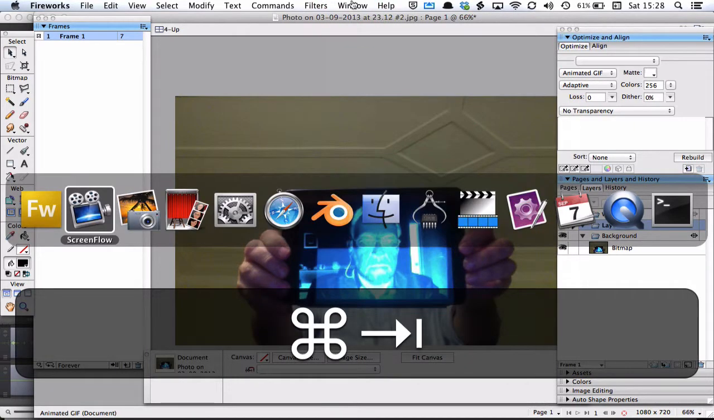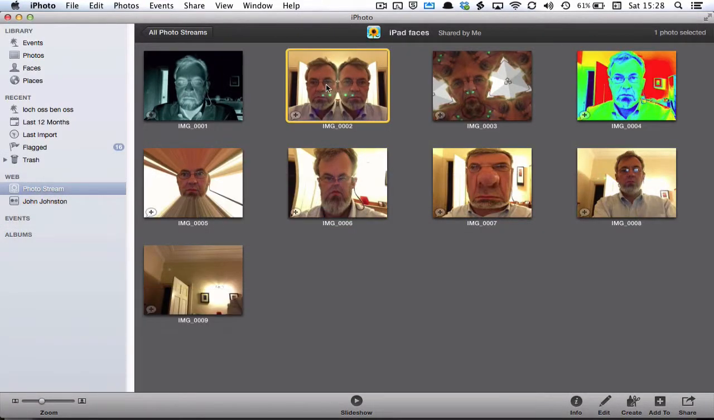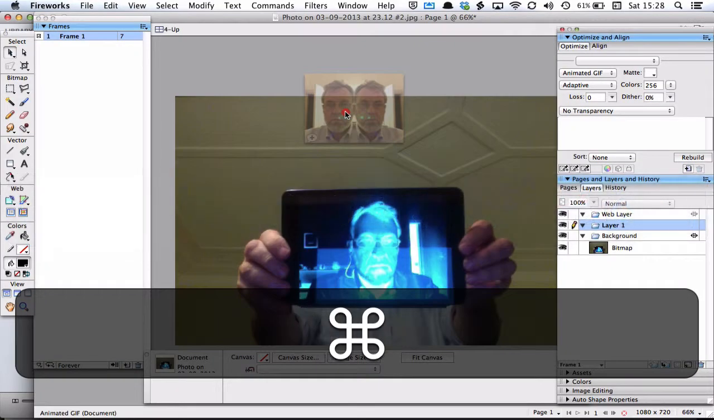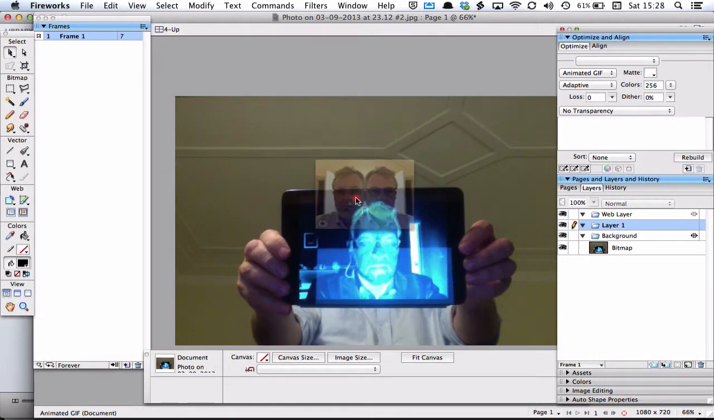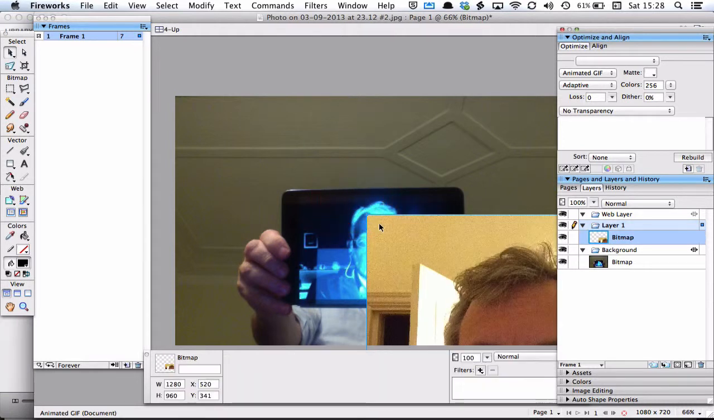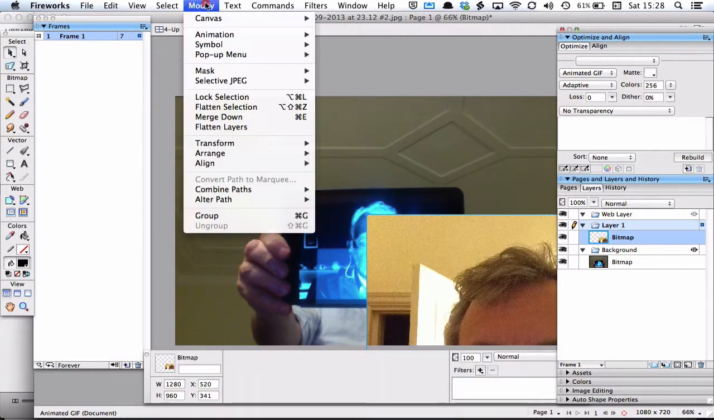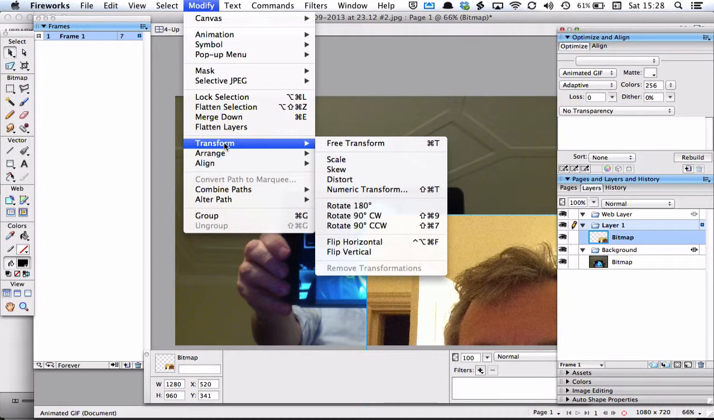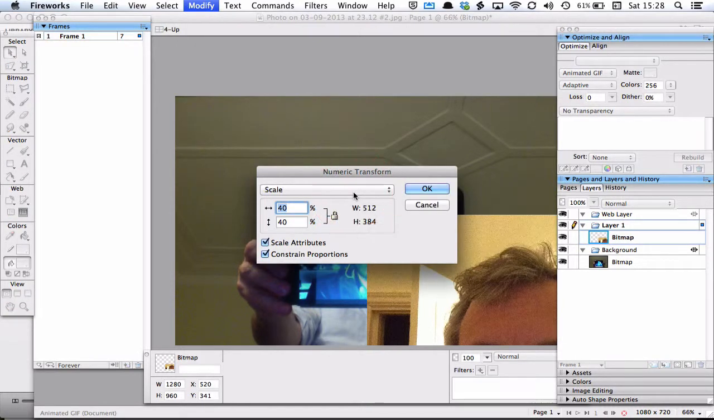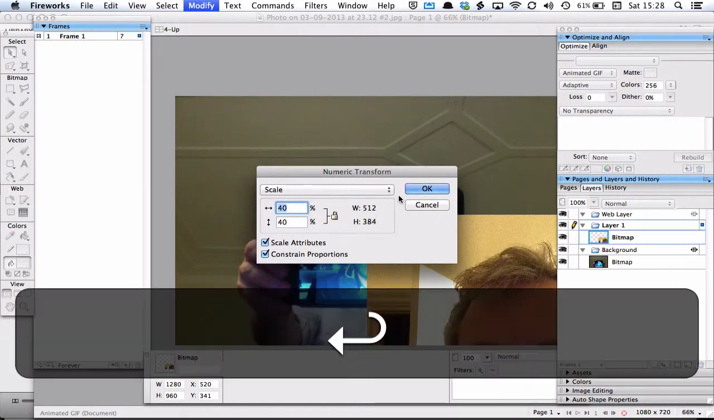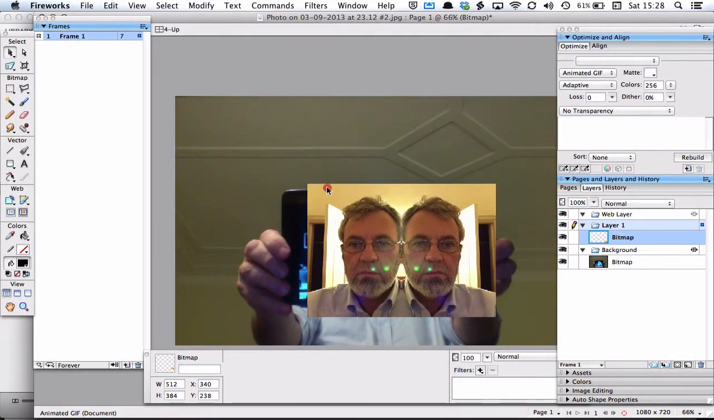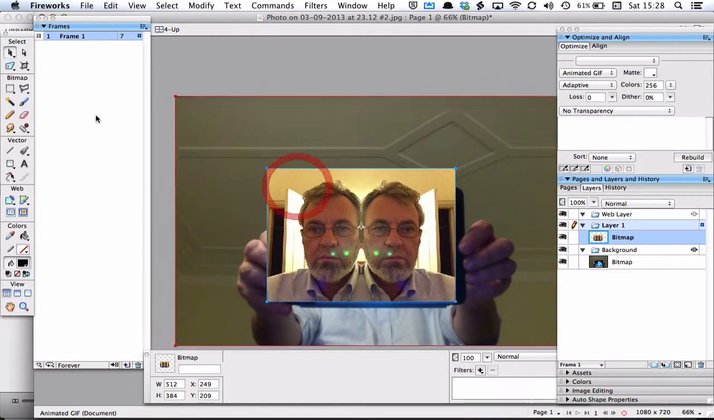So now what I'm going to do is tab into iPhoto, where my pictures have come across my photo stream, grab an image and Command tab back into Fireworks and drop that picture onto the image I'm working on. From the modify menu, I'm going up to the transform menu and numeric transform and scale 40%. Drag it up roughly to where I want it. I'm going to click on the distort tool here. You can choose it from the wee pop-up.